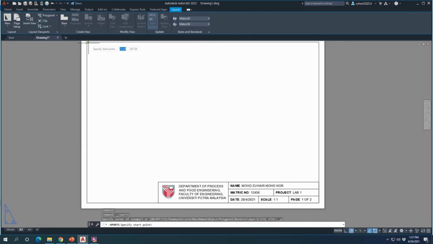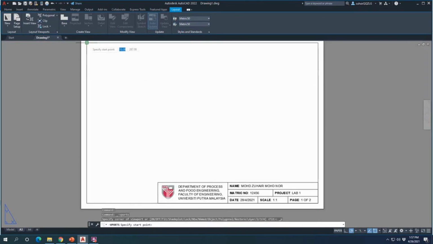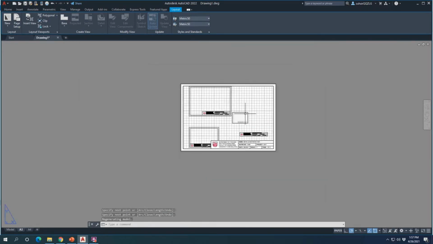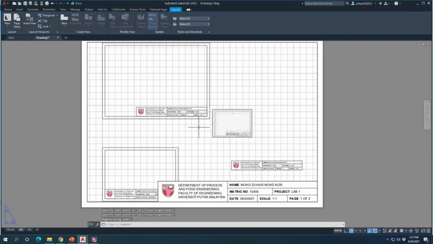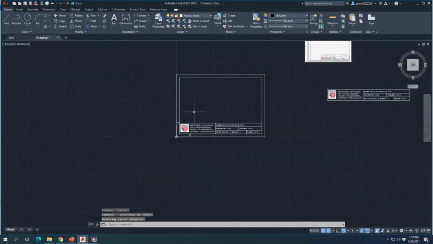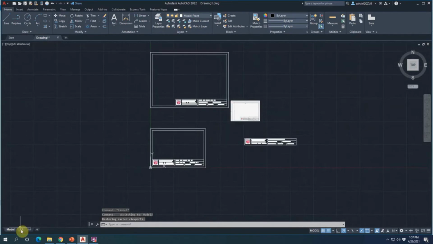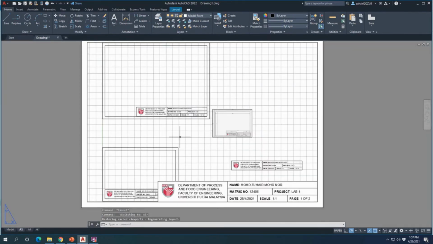Okay, now after you click that, I want you to click all the points here. This is where the layout will be viewed. The model space will be viewed here. And endpoint here. Enter. So if you notice here, this is the view that we have in the model section, and we can still view it here in the layout, but we don't change anything in terms of the title block here.